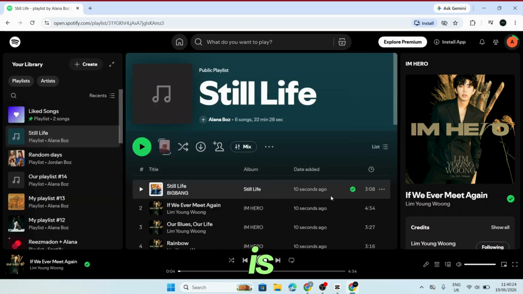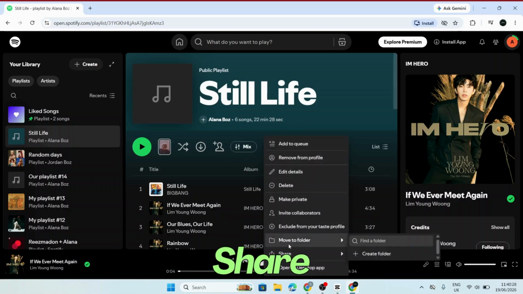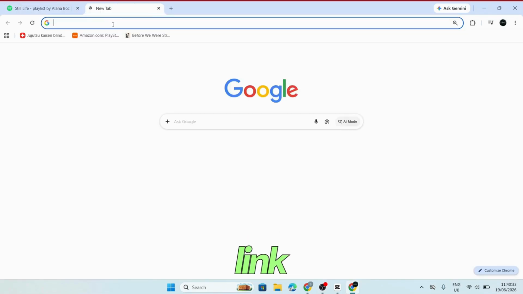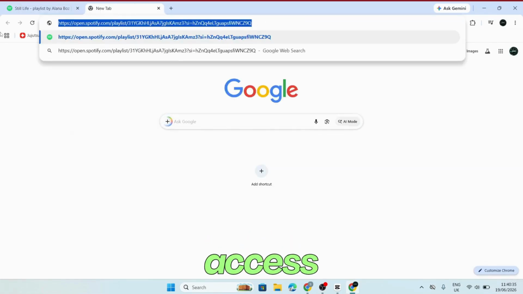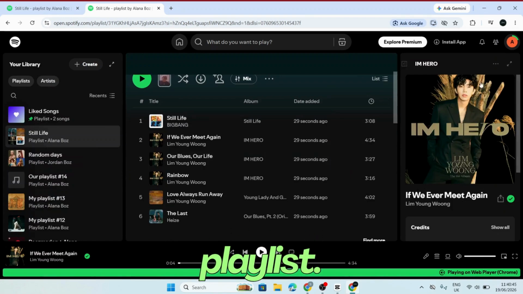Once the new playlist is created, open it and click the three-dot menu. Then select Share and choose Copy Playlist Link. You can now send that link to anyone, and they'll be able to access only that specific group of songs instead of the entire original playlist.